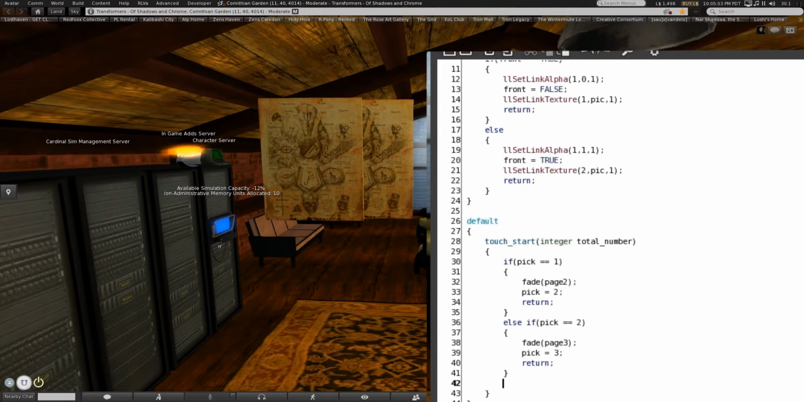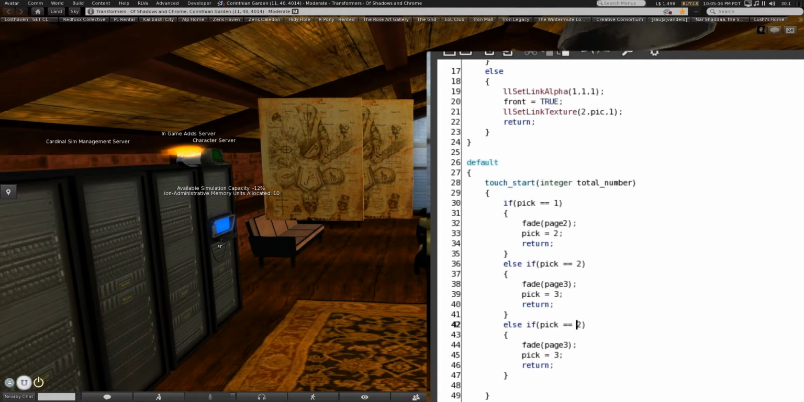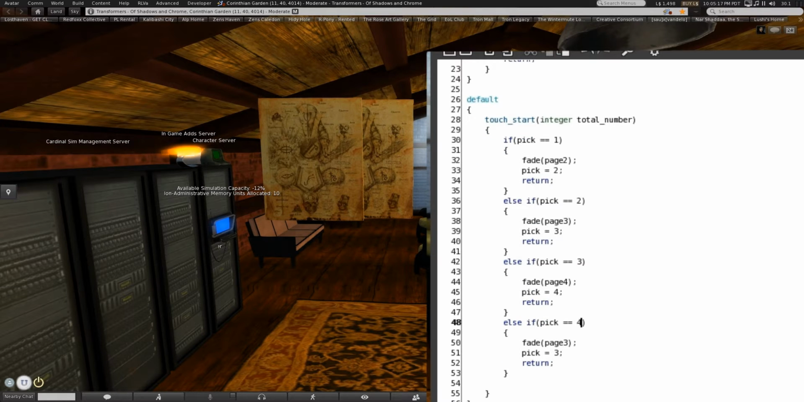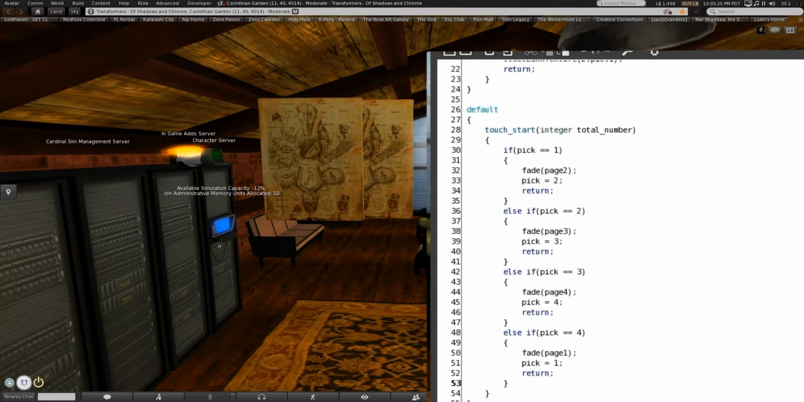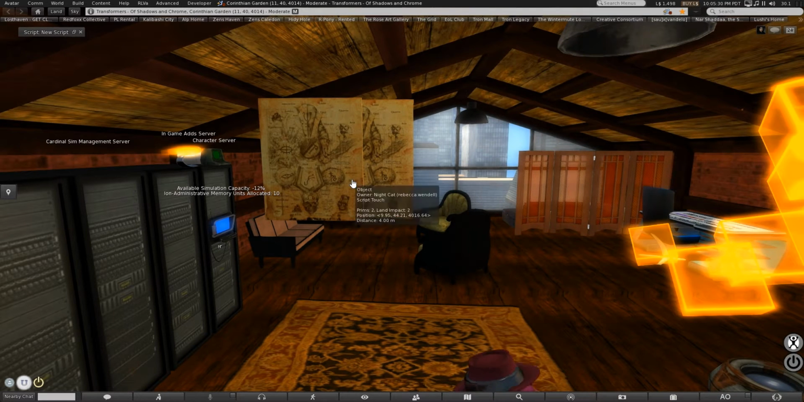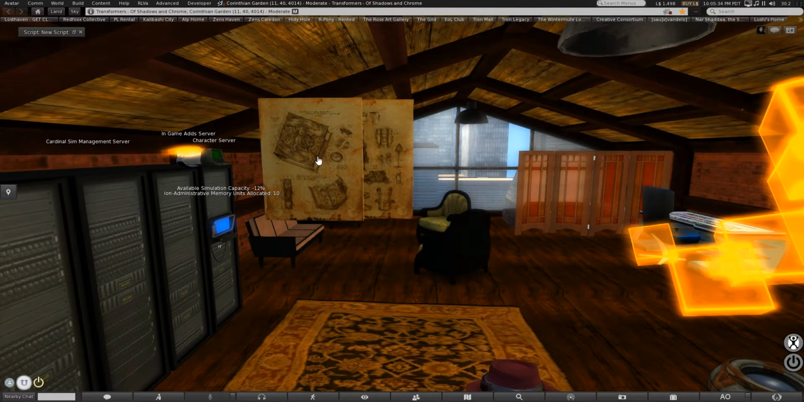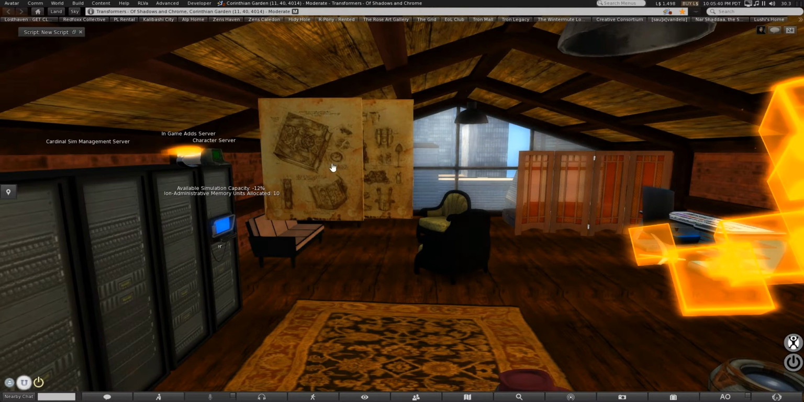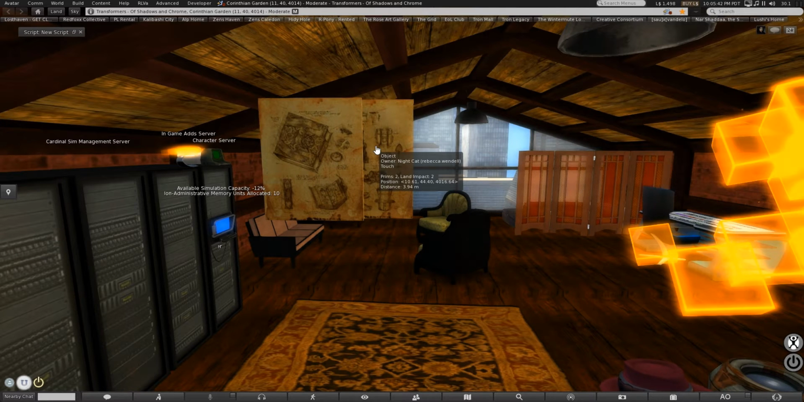Please ignore my overzealous 4 to 3. So we set that to 4 and 4. And lastly, if pick equals 4, we take them back to 1. Yep, different picks there. You see, every time when this comes back, it changes the one back here.